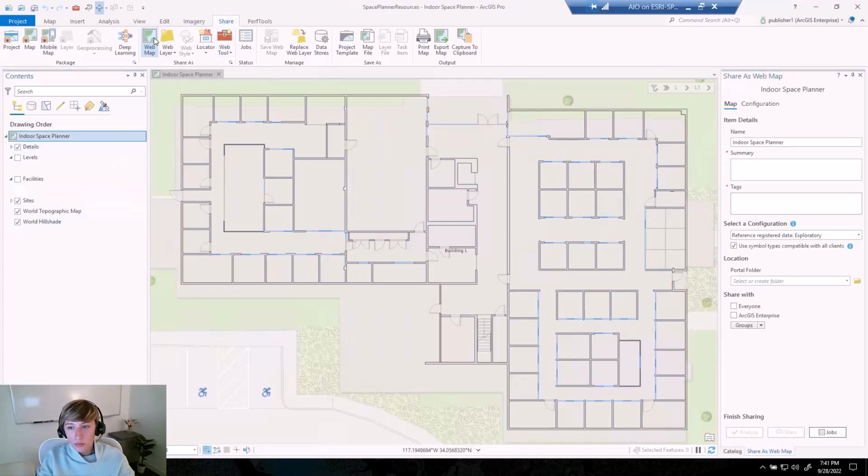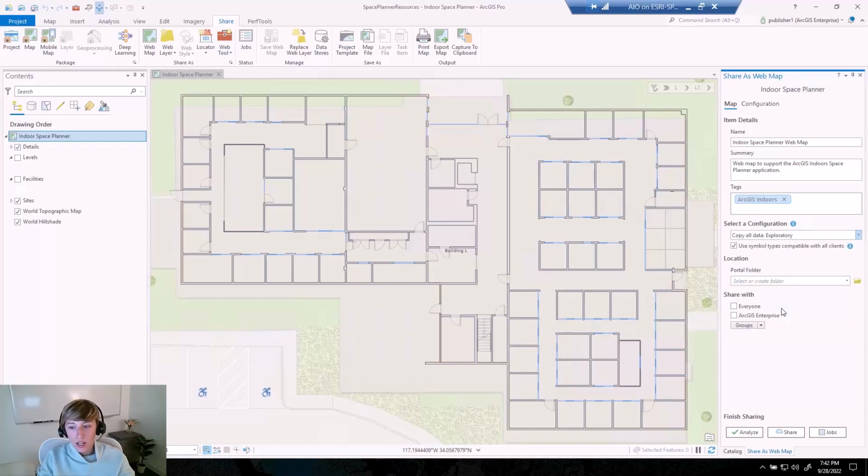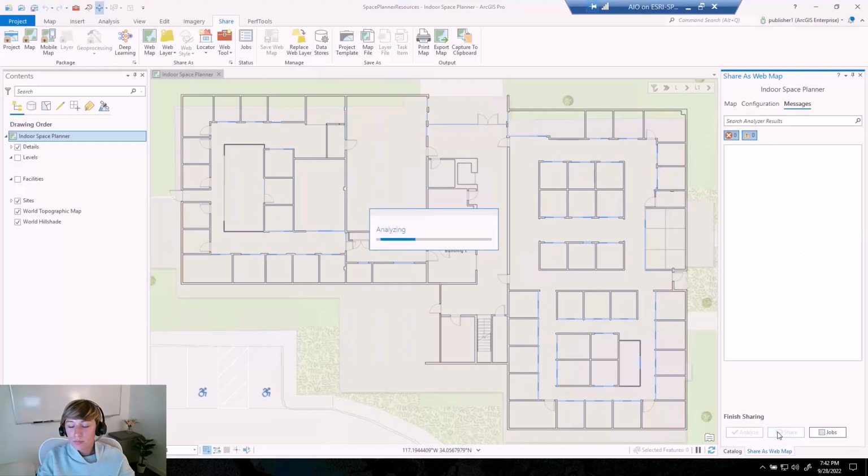Provide a name for the item, summary, and tags. And then under Selected Configuration, we're going to choose Copy All Data Exploratory. That's the same option you would choose if sharing to an ArcGIS Online organization. Click Analyze to check for any errors or warnings, and then click Publish. And the web map's been published.